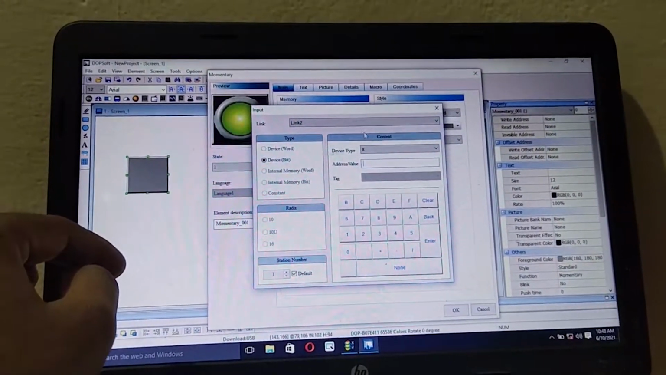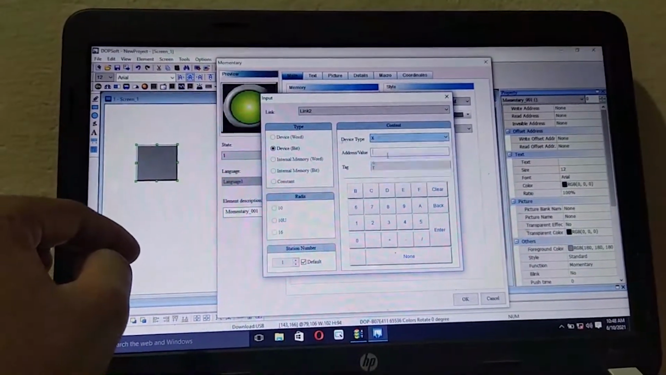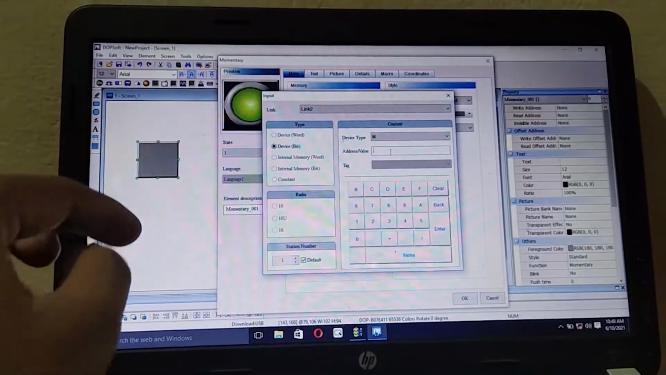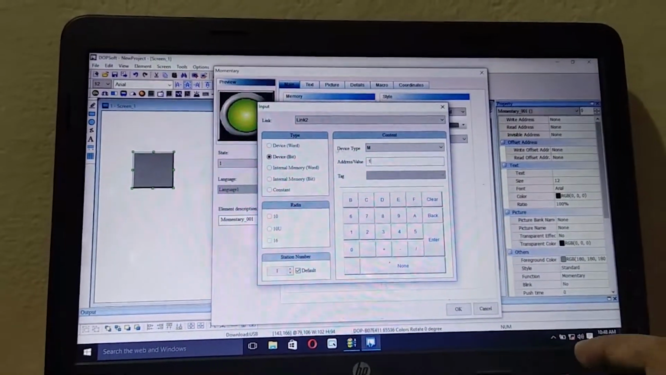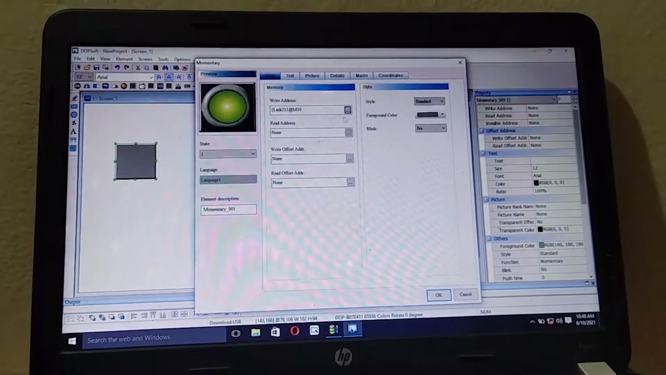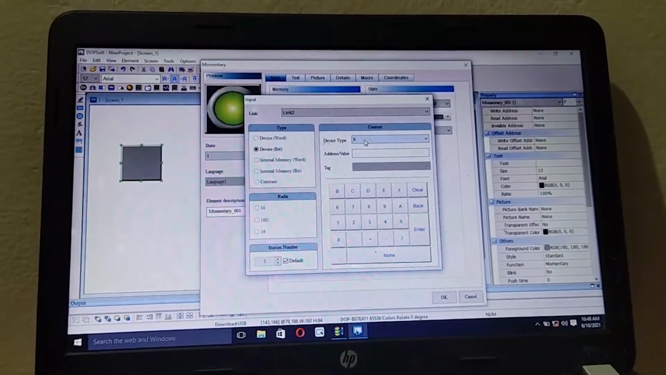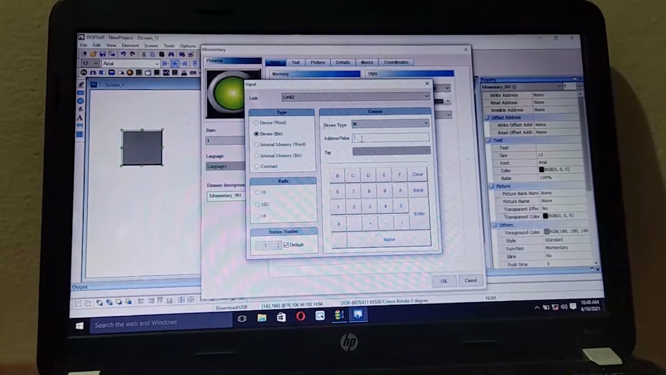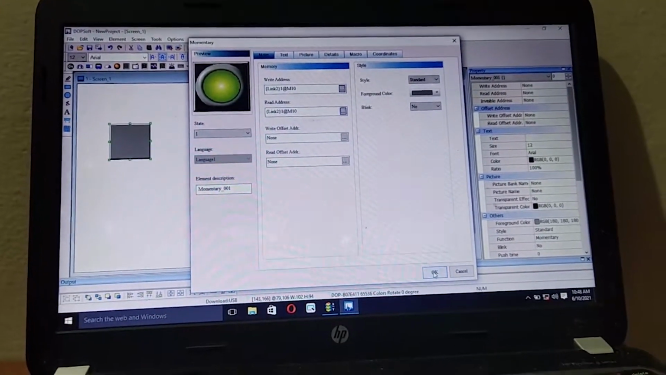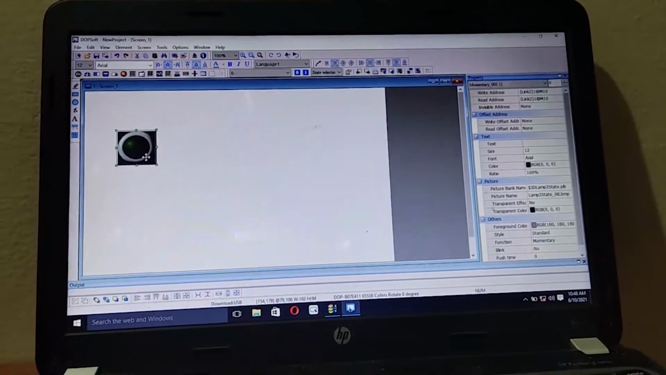Now I need to give an address, an X address for the external input. So I'm using an input for a memory coil. I give an address M10. Okay. M10. The right address is also the same.